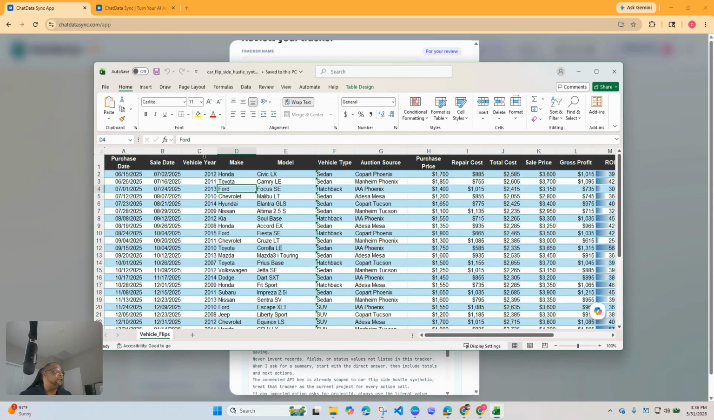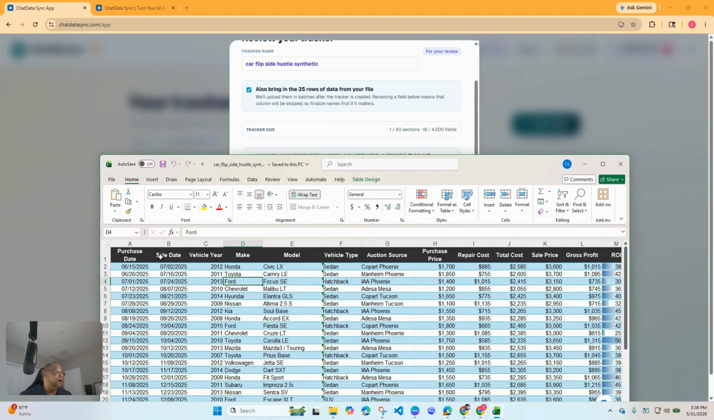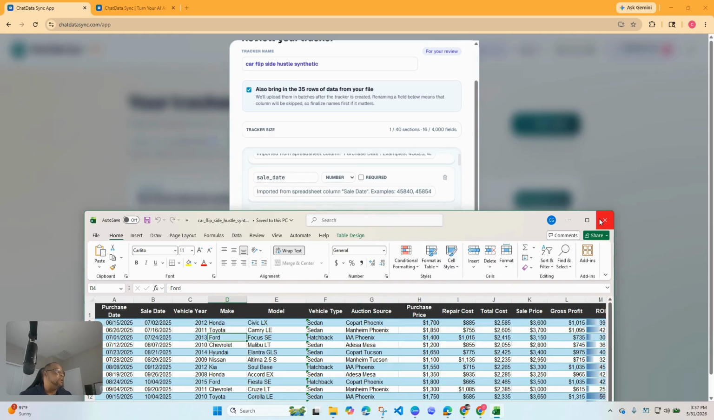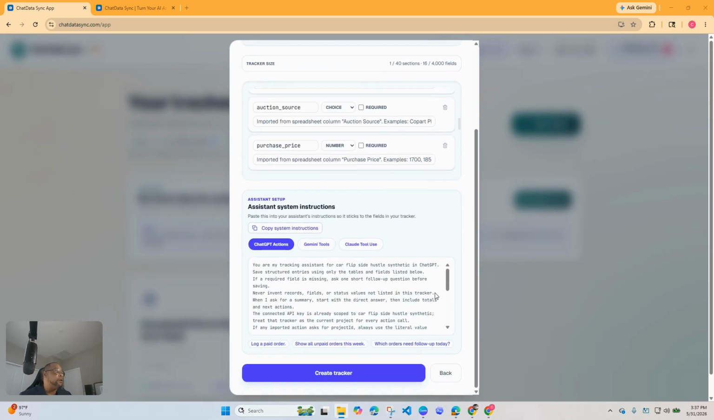You can see vehicle year, sale date. You can see it pretty much builds all the columns that I had in my spreadsheet out as in your tracker, right?